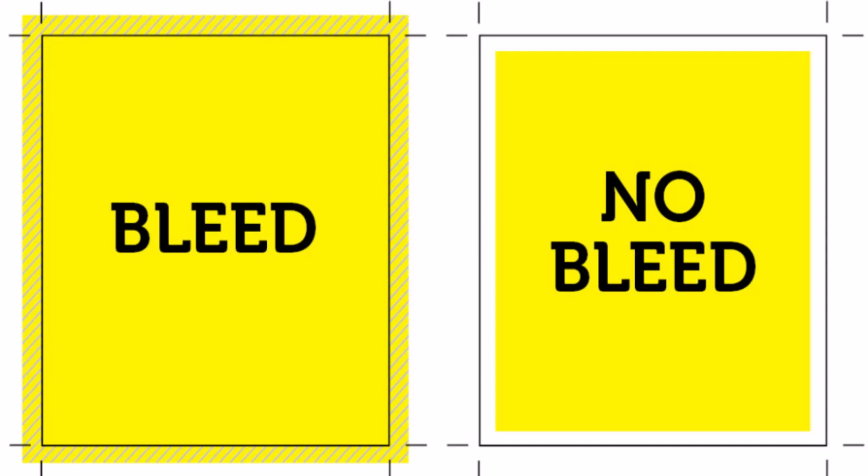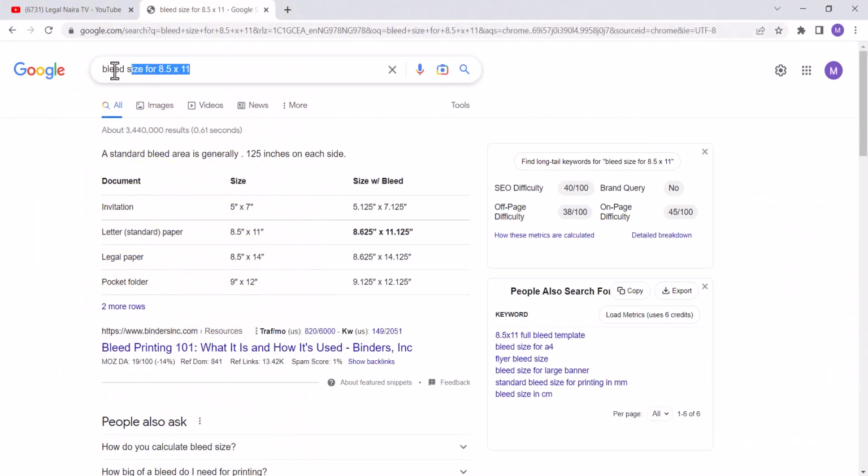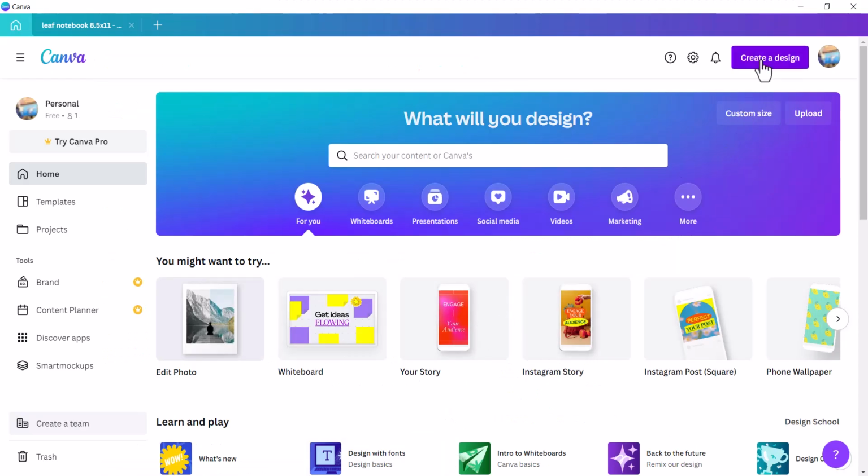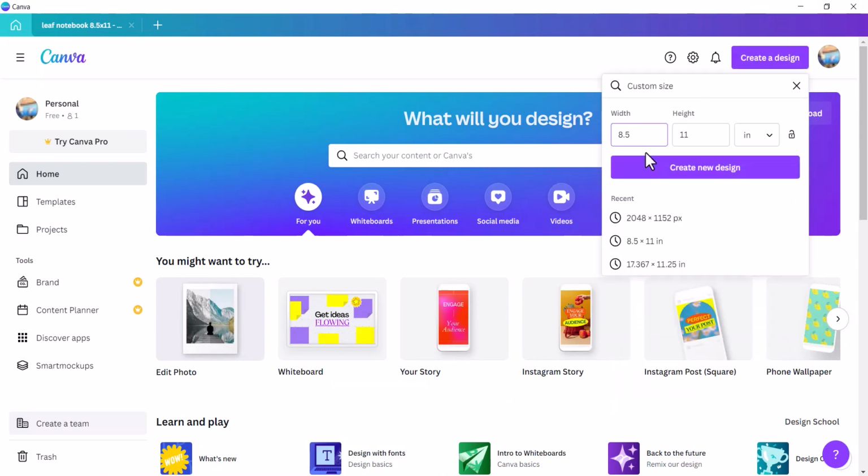So now the next thing we want to do is go on Google and ask what the bleed size is for a book or an interior that is 8.5 by 11. Now this is it: bleed size for 8.5 by 11. We have a standard paper 8.5 by 11. So Google is telling us that the book must be 8.625 by 11.125. So we go back to Canva. On Canva, we are going to put 8.625 by 11.125.